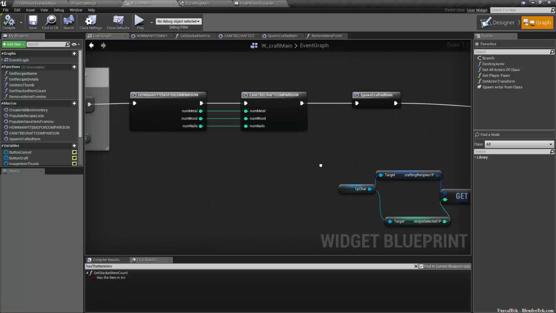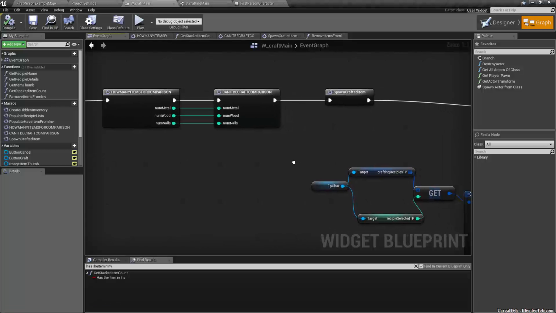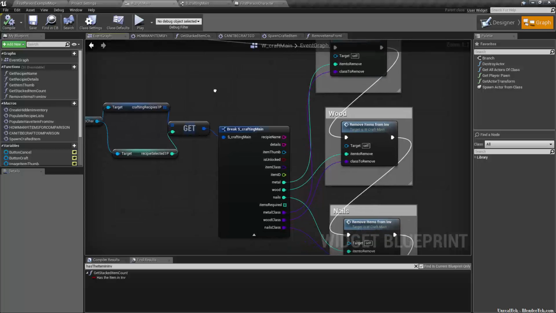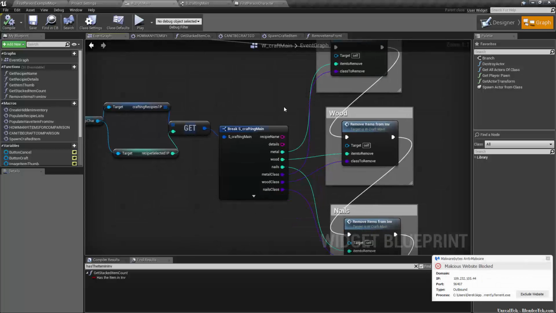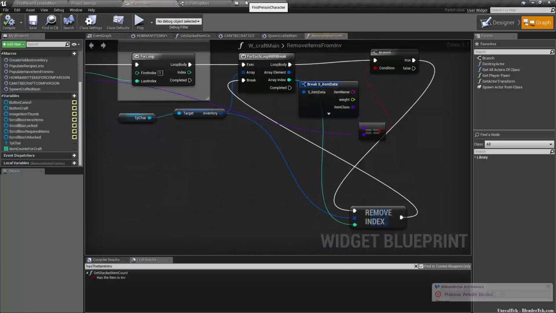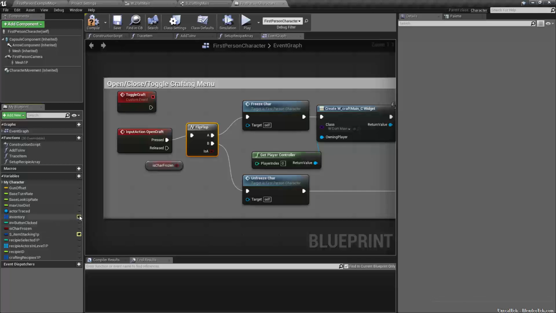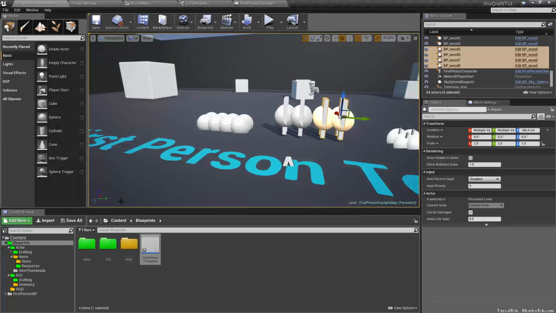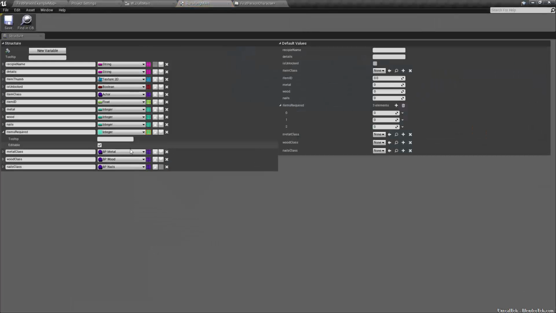What am I missing? It spawns the item, it just doesn't remove them. So all I can think of is maybe we have the classes set wrong. It should be removing them. First person character, we can try making the inventory editable. Sometimes that plays around with things. And then let's just double check our structure for crafting. BP metal, BP wood, BP nails, yep.